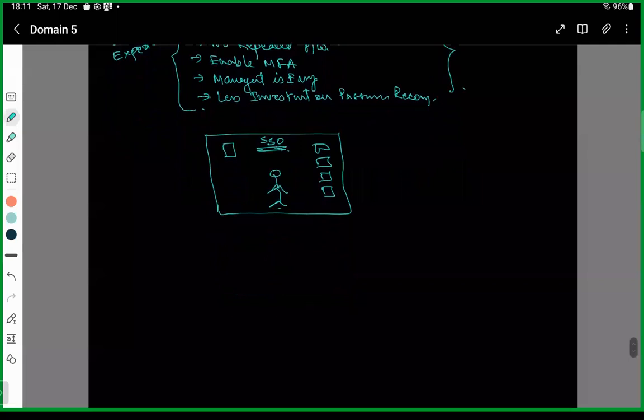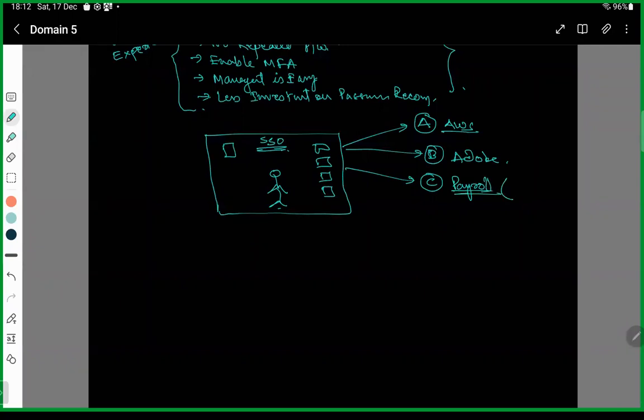When we say outside your company, it may be for company A, let's say AWS, company B, let's say Adobe. Let's say you are using a company C as well, let's say a payroll service, which is not owned by you. It is just that you purchase a license and you are giving the services to your employees. So this payroll service is external.